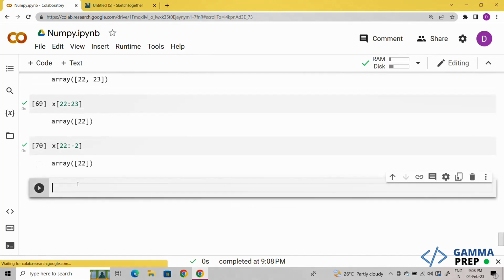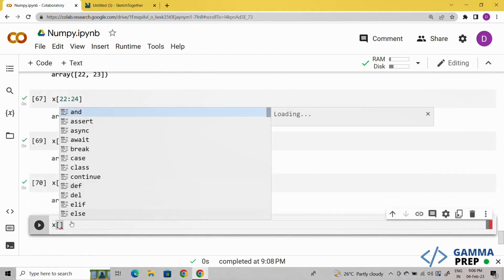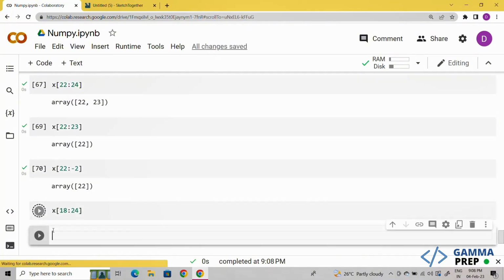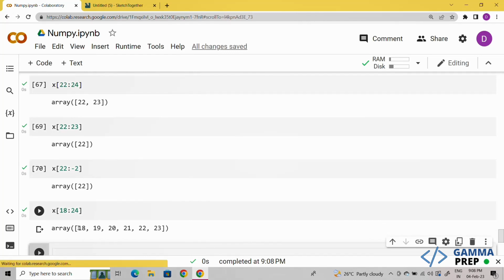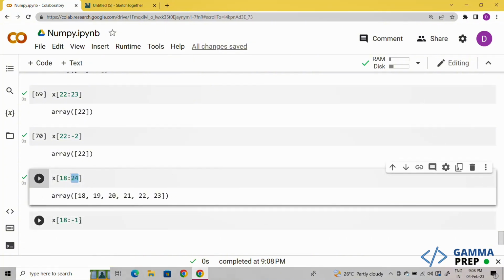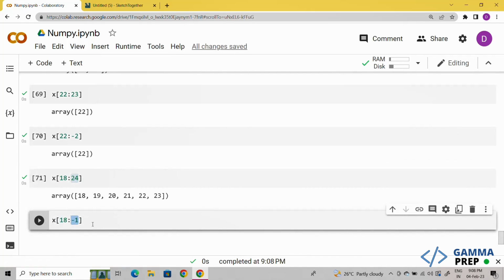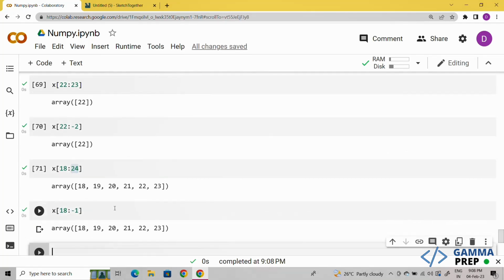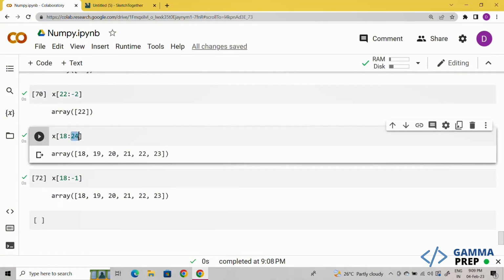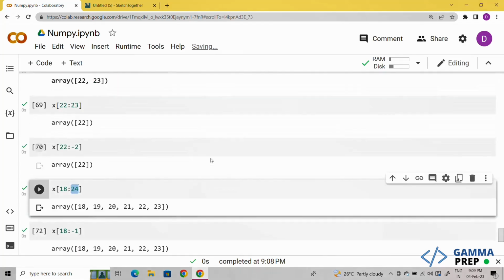So if I am doing x of, let's say 18 to, I want from 18 till the 23rd index, then instead of 24, I could write minus 1 also. Why? It's fine because the 24th index is not included here, and here also minus 1 means 24, but the 24th index won't be included. So instead of the 24 index, I can put minus 1. Instead of the 23rd index, I can put minus 2, and so on.